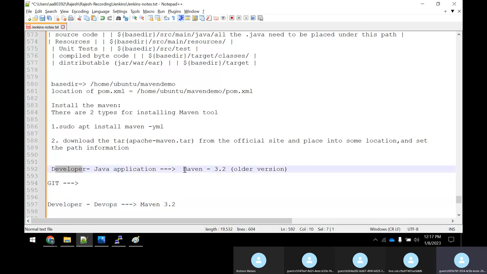Whatever version of Maven the developer is using, you should have the same version in your test environment, or install it while running the CI/CD pipeline, right? The same Maven tool you need to configure; the build server you need to configure with the same version. Am I clear on this here? It means you need to download the tarball for Maven 3.2, extract the tarball, install it, and set the path. Everything you need to do for 3.2.